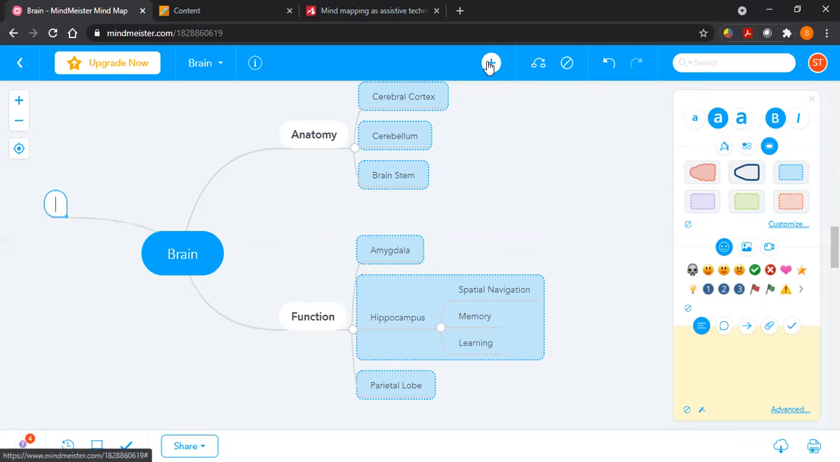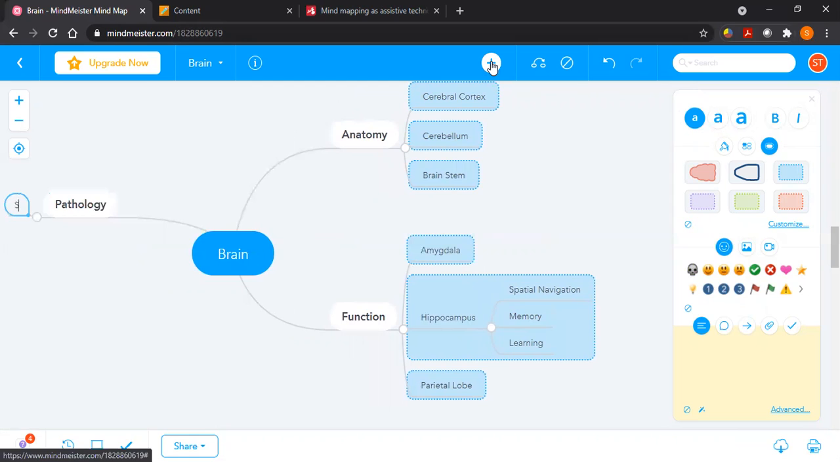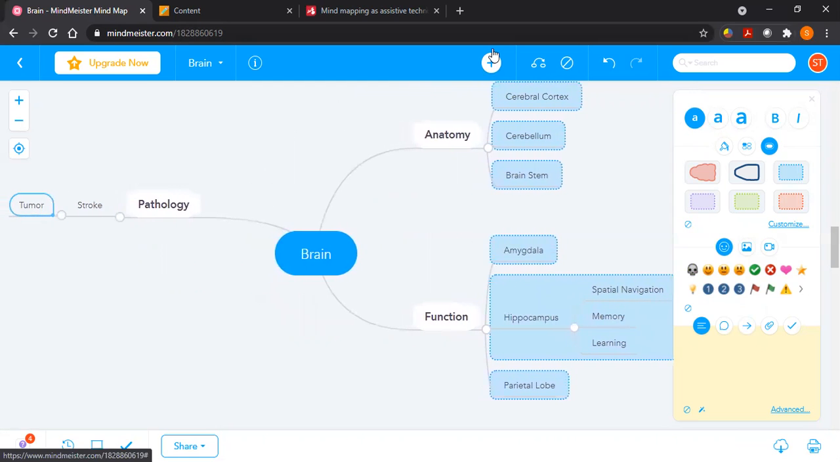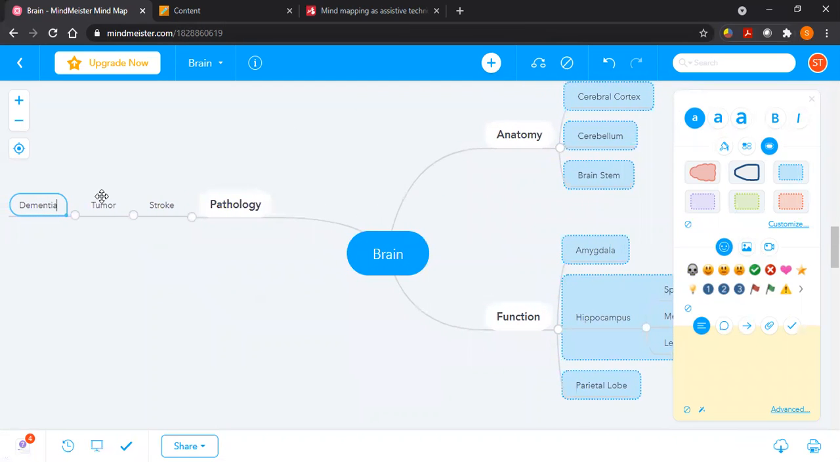What's another area? Students really need to learn the pathology. Where is the disease? Where can things kind of go wrong? So under pathology, we'll say stroke, we'll say tumor, and we'll say dementia. And again, it's just kind of dragging these pieces, making sure they fall under the correct spot. There we go.